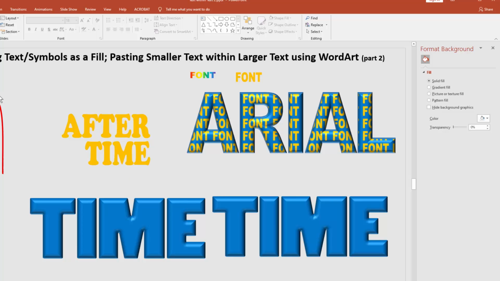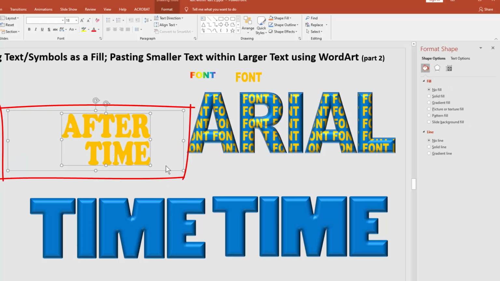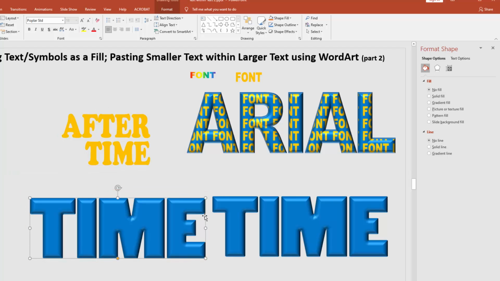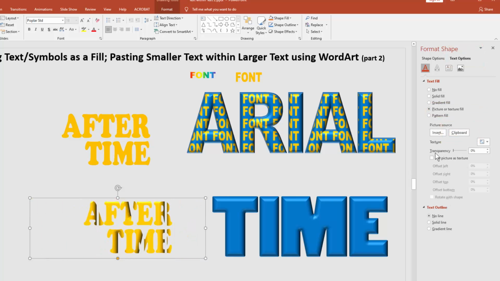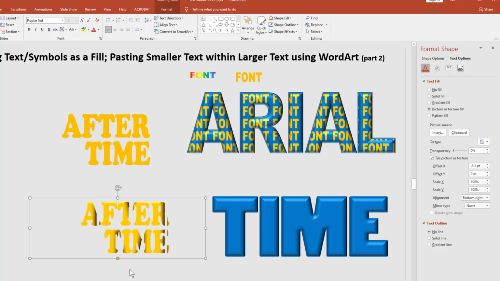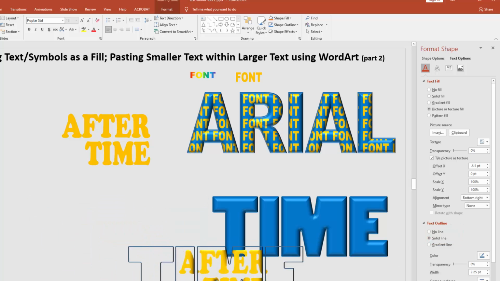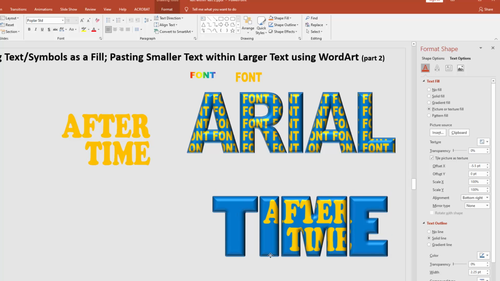Okay, so what we have to do is we have to select this. We have to copy it. We're going to click on the text box here, and we're going to go to text options. We're going to go to picture, texture, clipboard, and actually I am going to tile it. Okay, now to see this better, we'll put an outline on it so you can actually see it. Okay, now we've got time after time. Let's put that on top here, and you can see what we got, time after time.